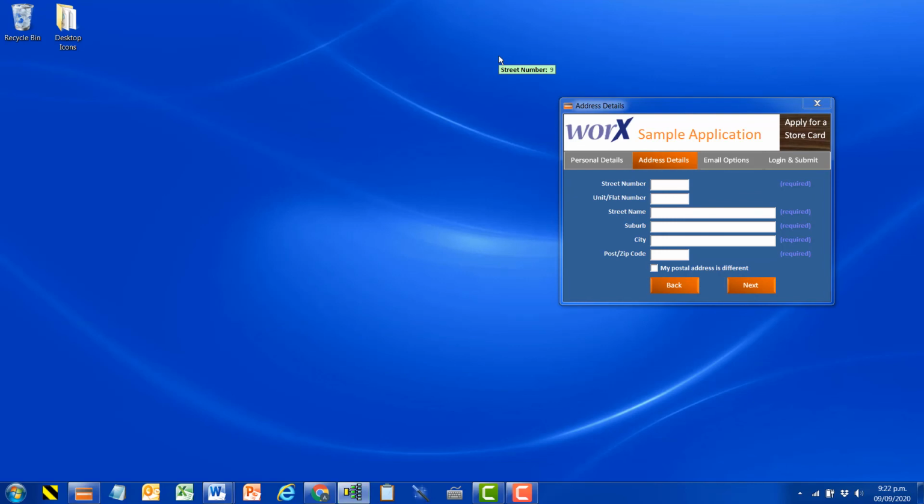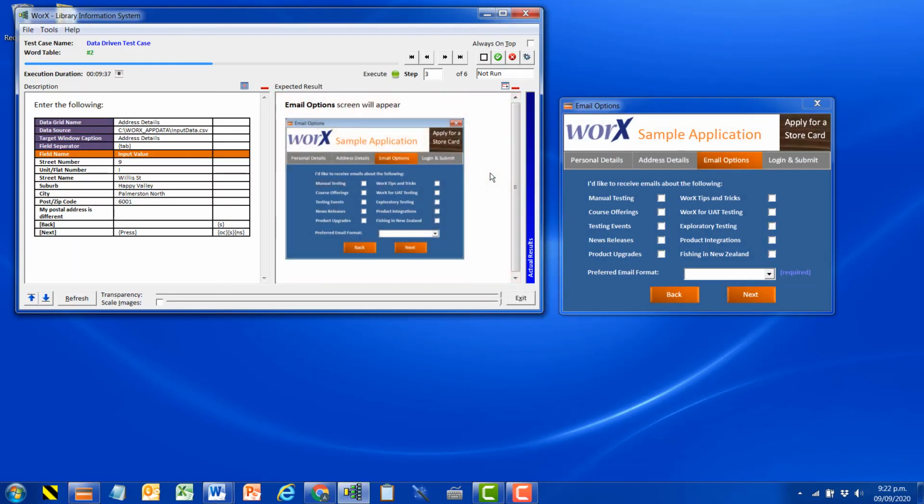WorX clearly detects the data grid in step 3, launches it, minimizes it, and loads the first row. I tap the street number, unit, street name, suburb, city, postcode, and I click the next button. We're drawn again to the expected result window, and I'm happy that the email options screen has appeared, and I pass step 3.